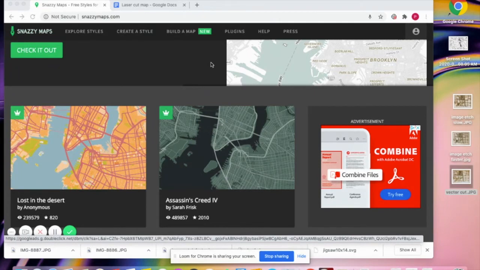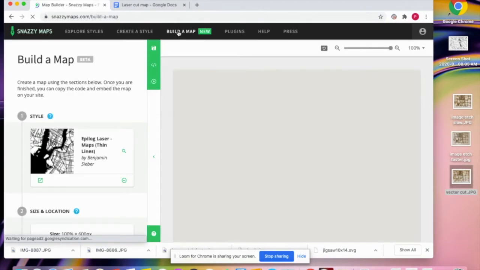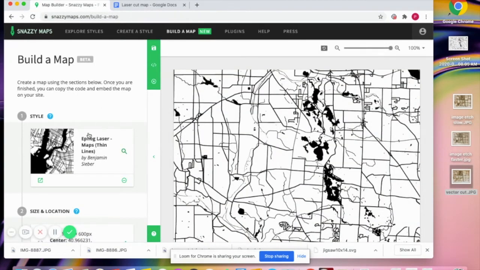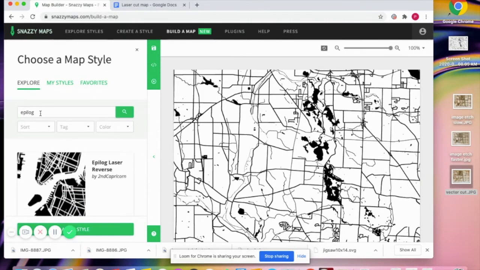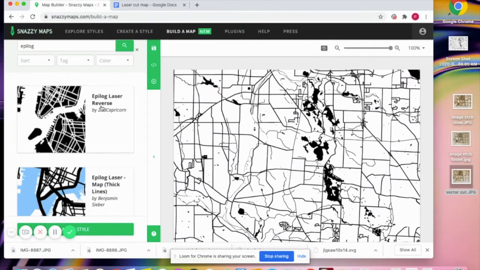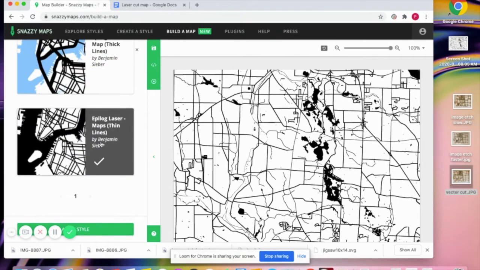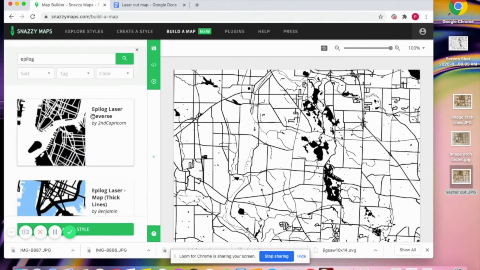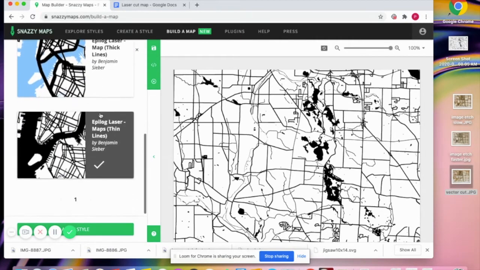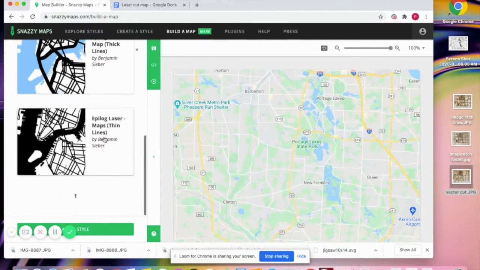So go to snazzymaps.com and click on build a map. Now, I've already looked for the style before, but under style, you're going to need to choose a map style, and you want to choose Epilogue. You want to search for Epilogue. Epilogue is a laser company, and they've created and put their own style in here. And there's reverse, thick, thin. I want to go with Epilogue thin. The reverse, obviously, does colors in reverse. So I choose that and I apply.